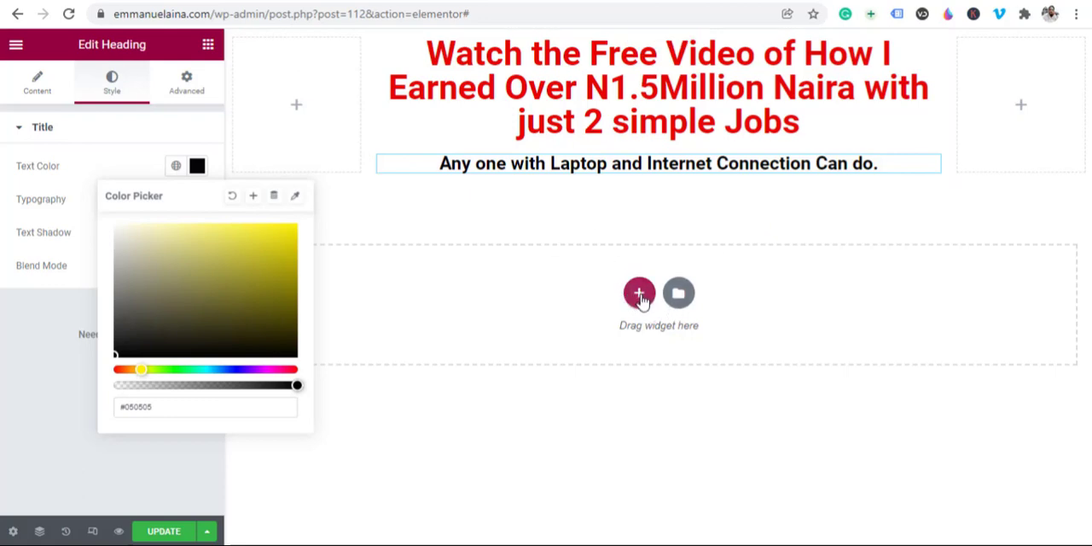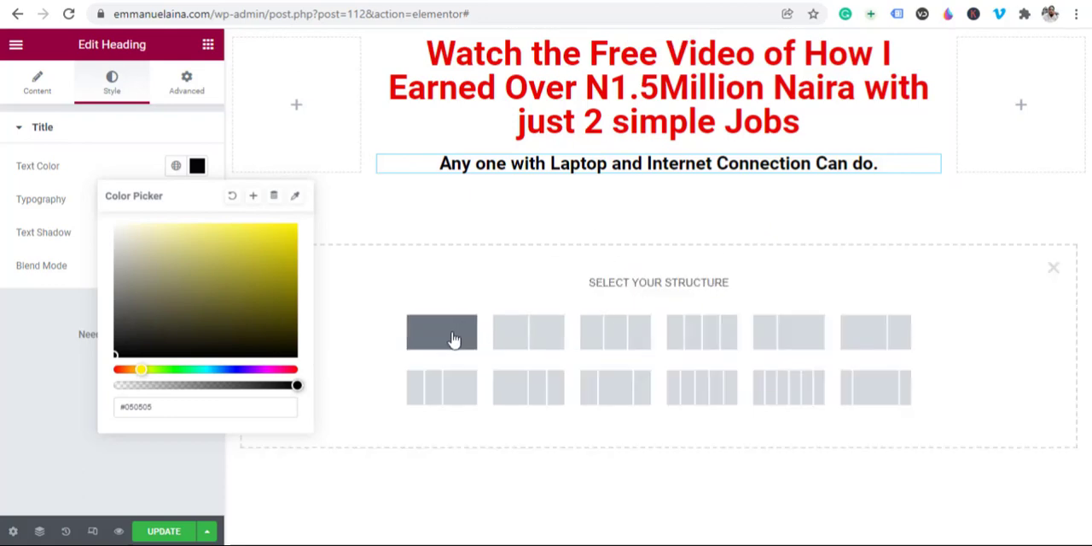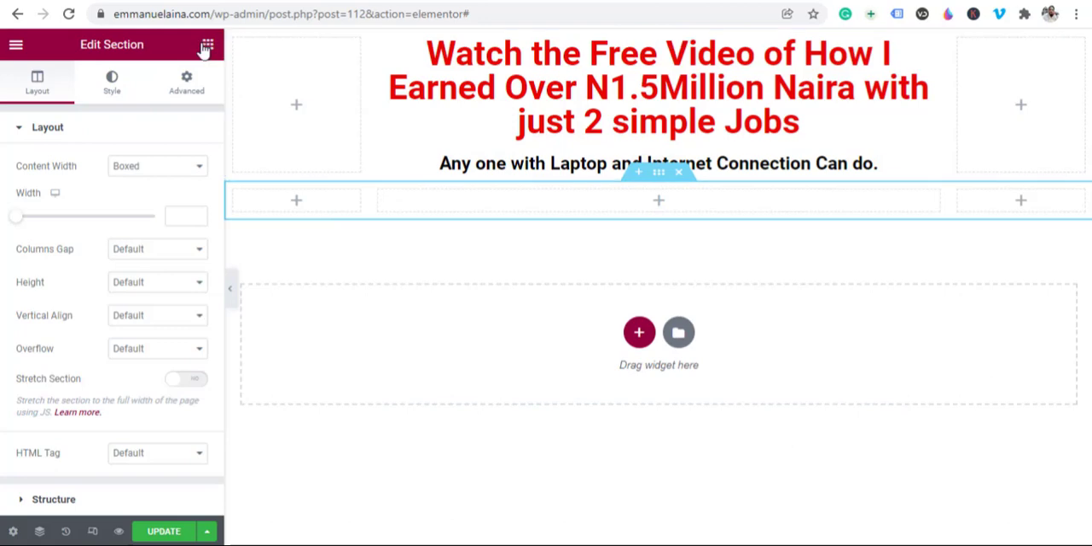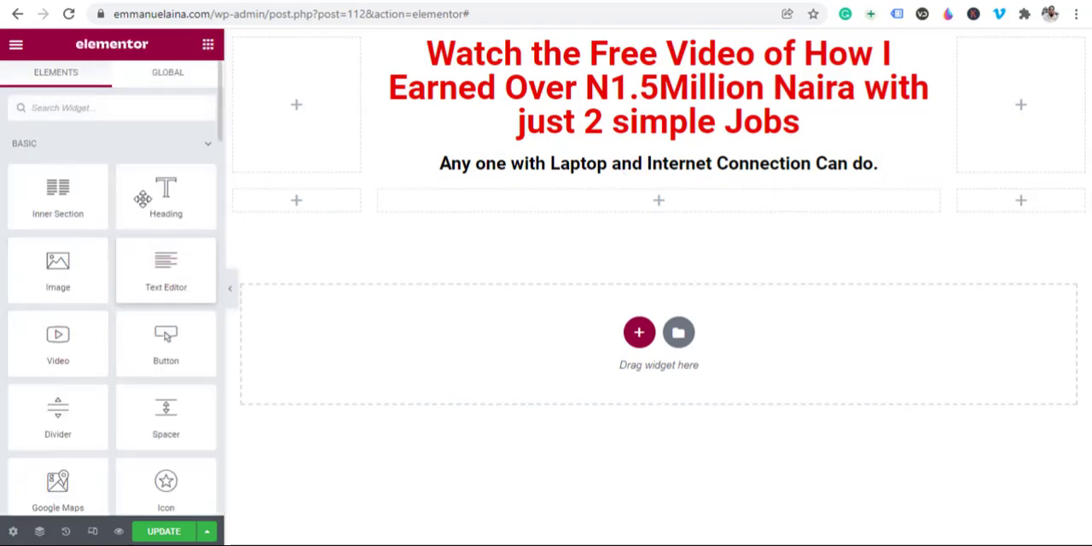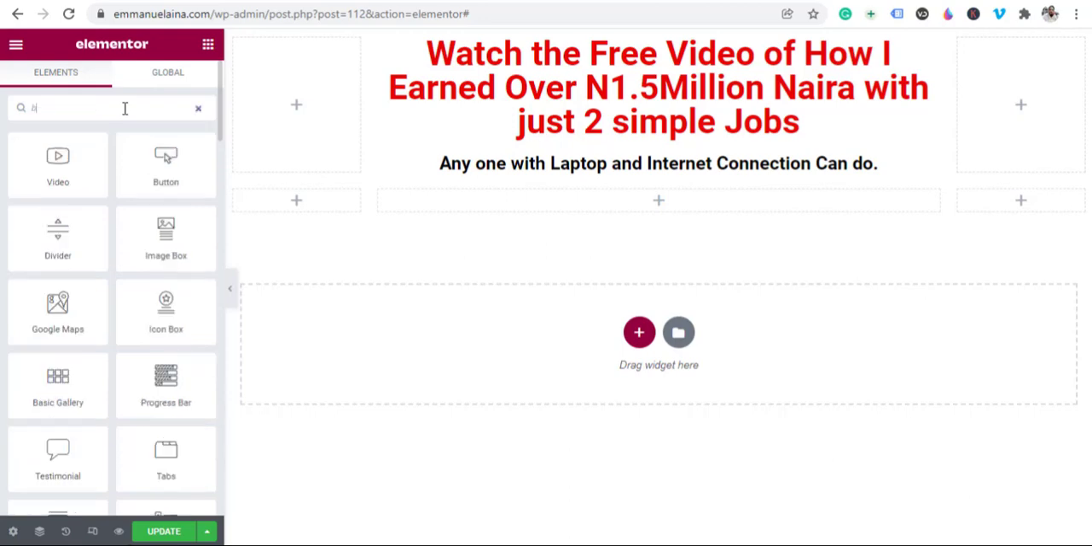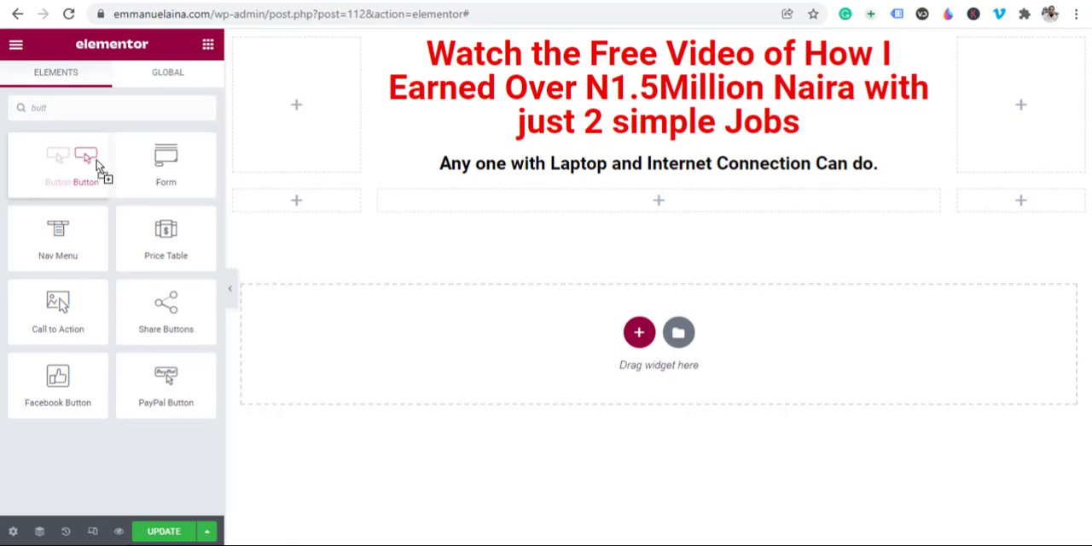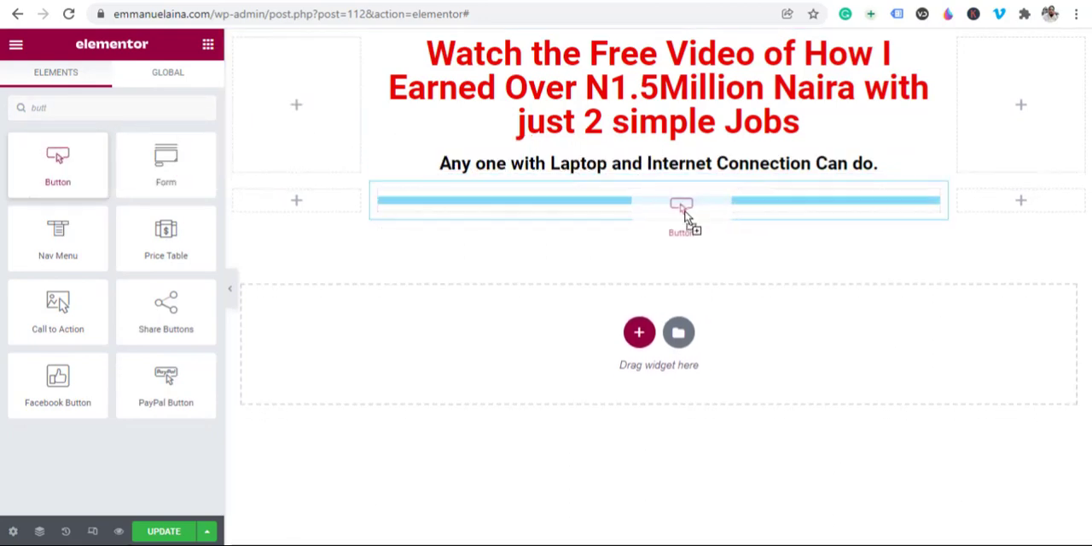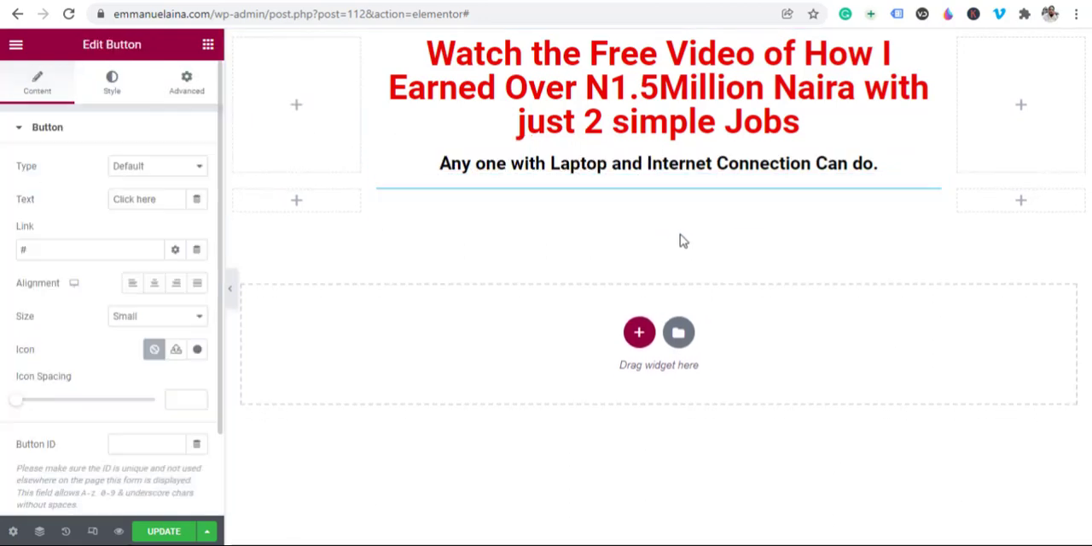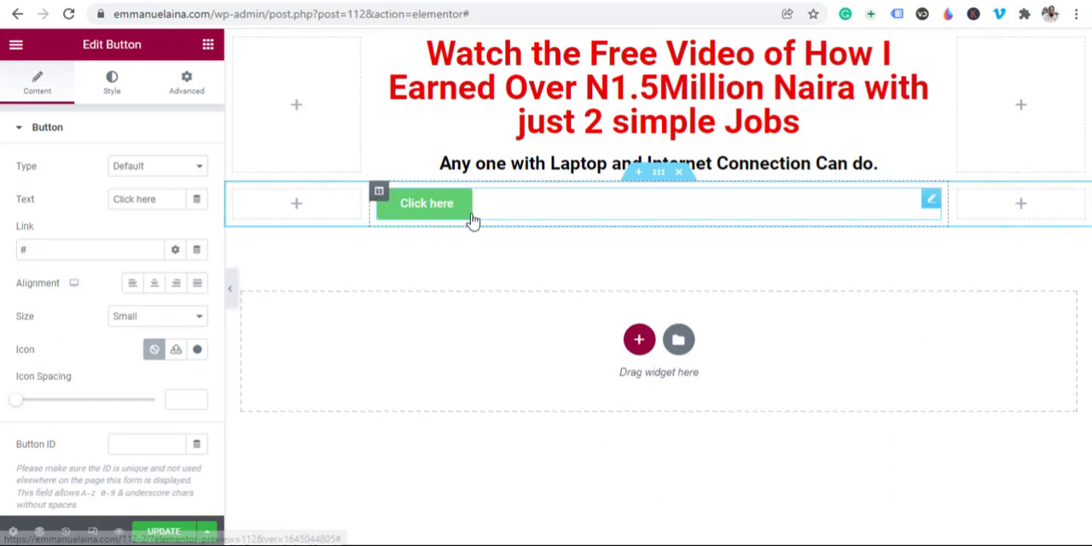I'm going to change it. Then I want to click on add new section. Then I want to use this one. I can use this, okay? Let me use this. Then I want to come here to get a section. Then you can see button. You can actually search for what you're doing from this search. If I want button, just search for button. You can see this button now. Then I can click on it, drag it and drop it here. You can see I have the button here.